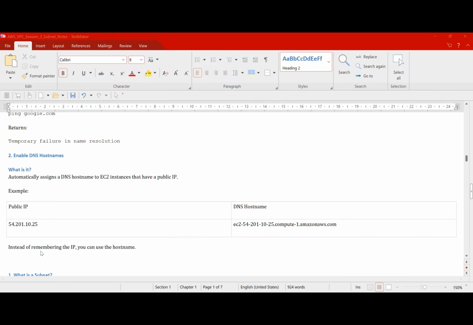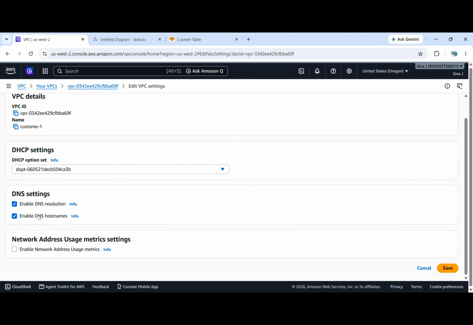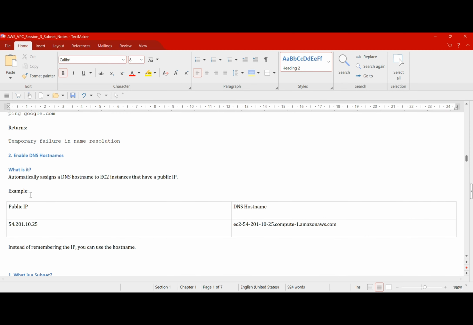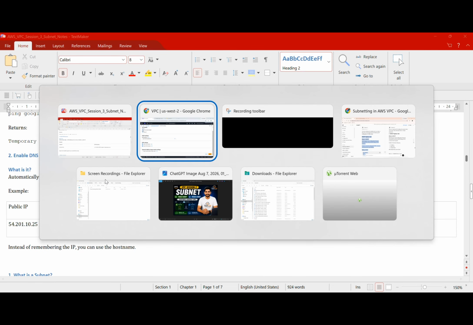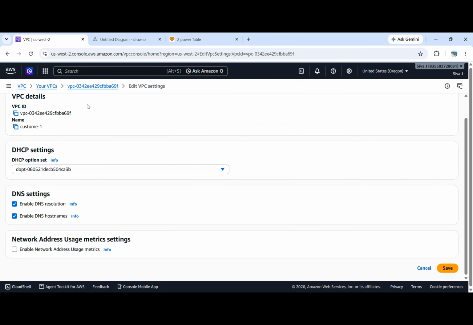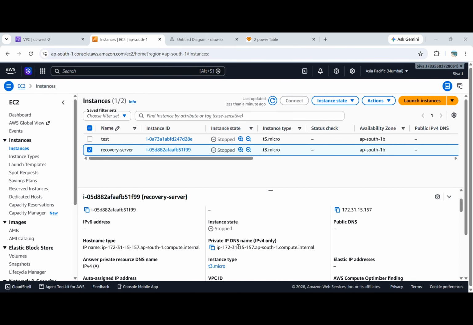Similarly, if you enable the DNS hostnames option, it will automatically assign DNS hostnames to the EC2 instances that have a public IP. If you see here, the private IP DNS name. So once you enable the DNS hostnames, you will get it like this.